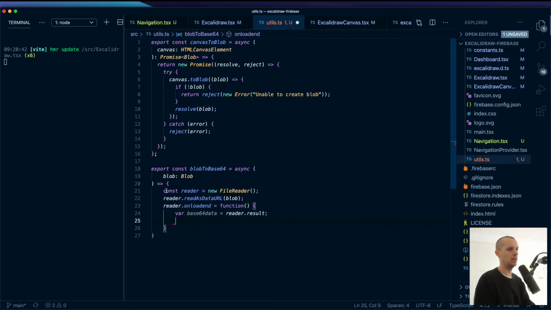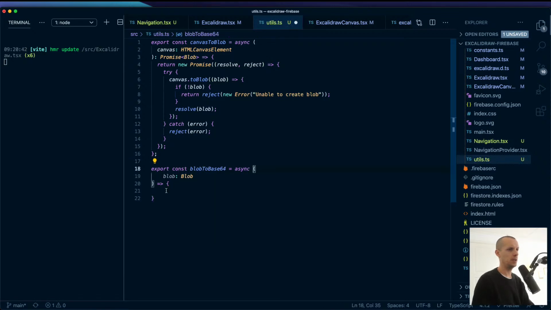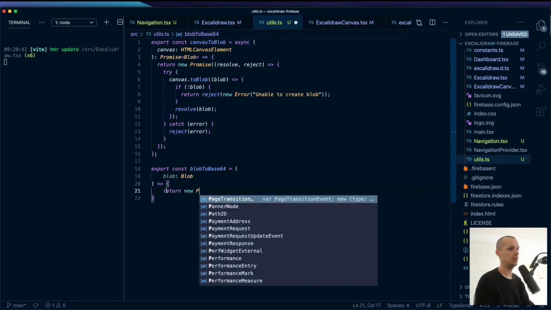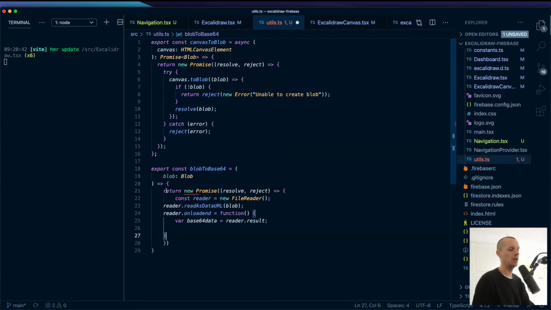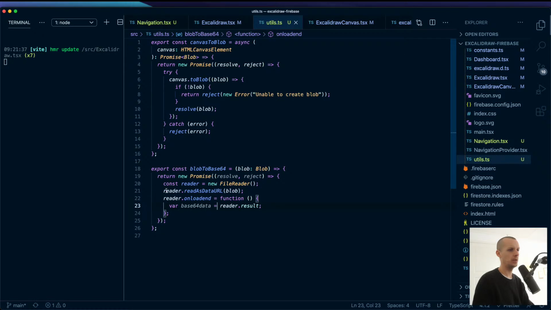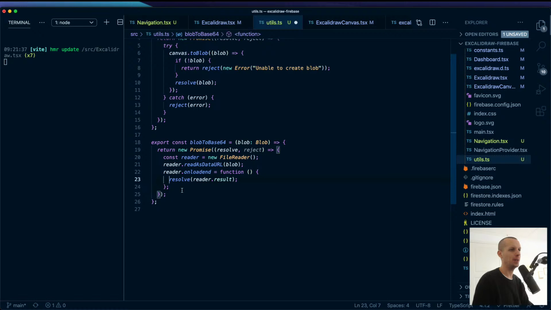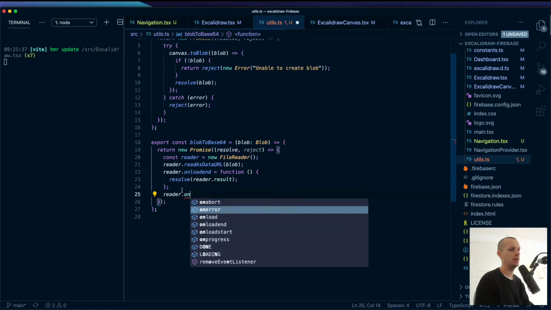Promise. Let's see. Okay, we don't need async here. We just need to return a new promise. Resolve, reject. Resolve, read the result. What's interesting about this is that it's async. This is interesting because it kind of complicates the state machine a little bit. And then reader on R.